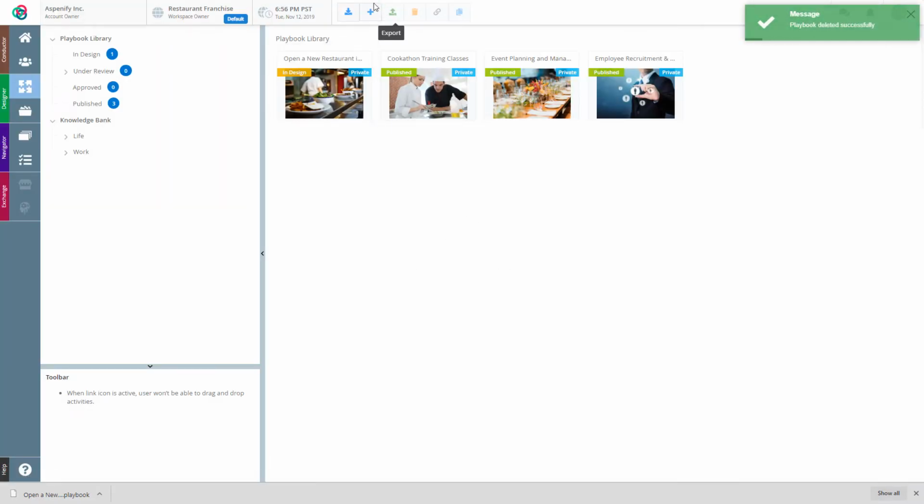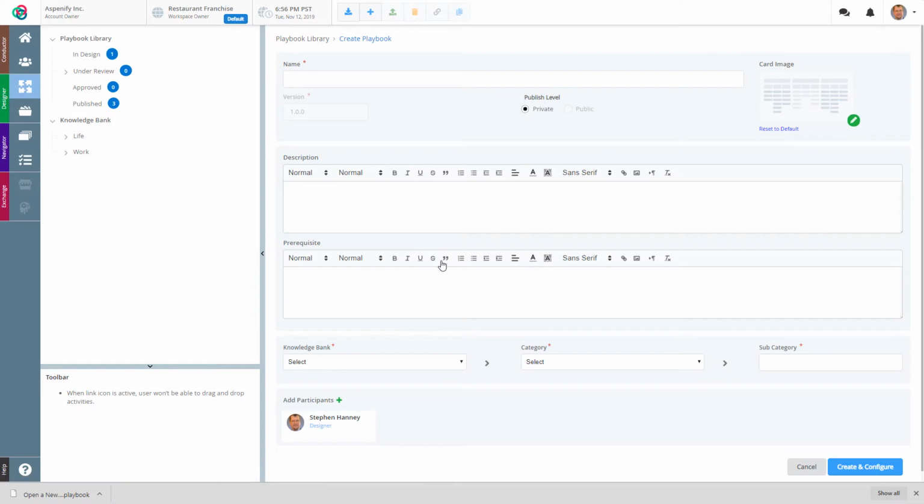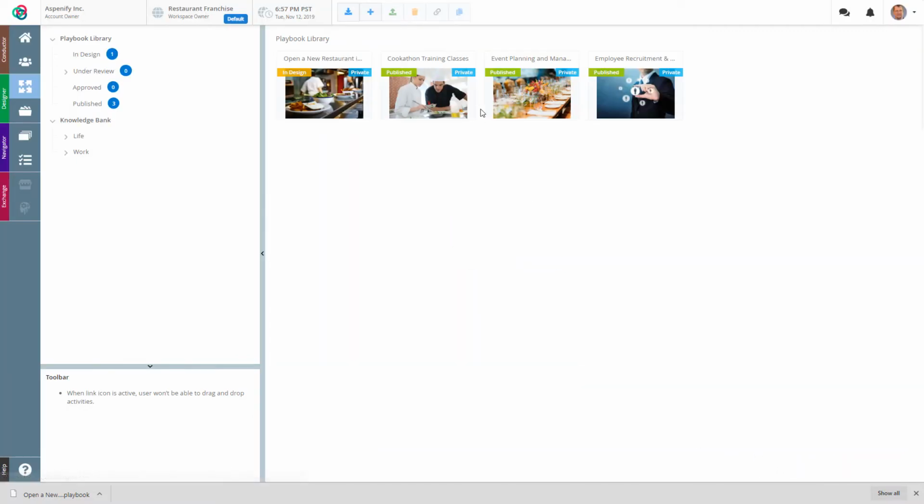To add a playbook, I just hit the create button, the blue line, and now it allows me to add a new playbook with the name, a publish level, a new card, label or icon, a description, any prerequisites, select the knowledge bank, and away we go. So selecting and creating new playbooks is pretty straightforward.